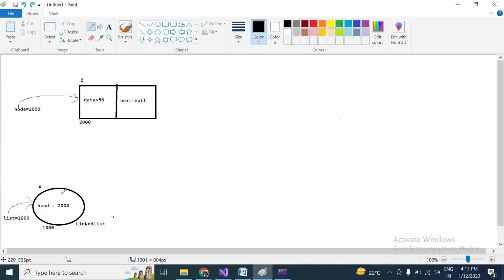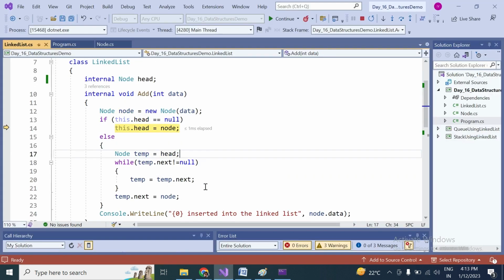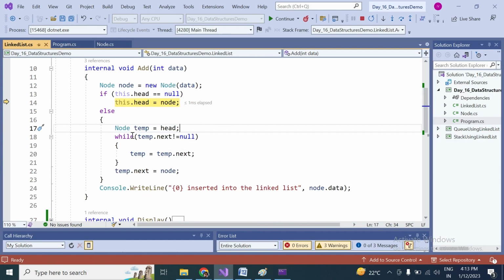So now if I draw the diagram something like this, this head is now also pointing to B object. This is what will happen on the execution of this, and since the if block already executed, the else block will be skipped.